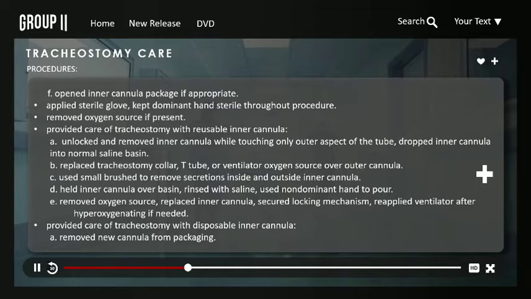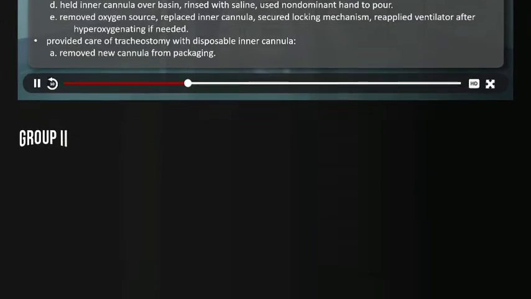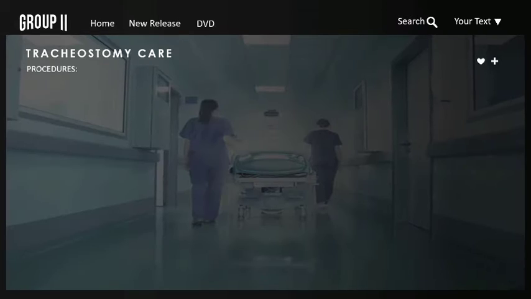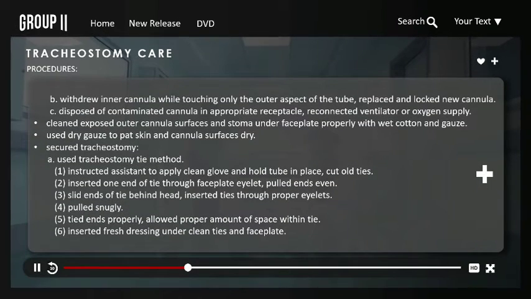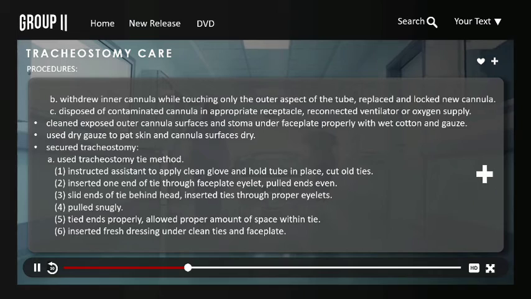And then, provide care of the tracheostomy with a disposable inner cannula. Letter A. Remove the new cannula from packaging. B. Withdraw the inner cannula while touching only the outer aspect of the tube, replace and lock the new cannula. C. Dispose of the contaminated cannula in an appropriate receptacle, and reconnect the ventilator or oxygen supply.